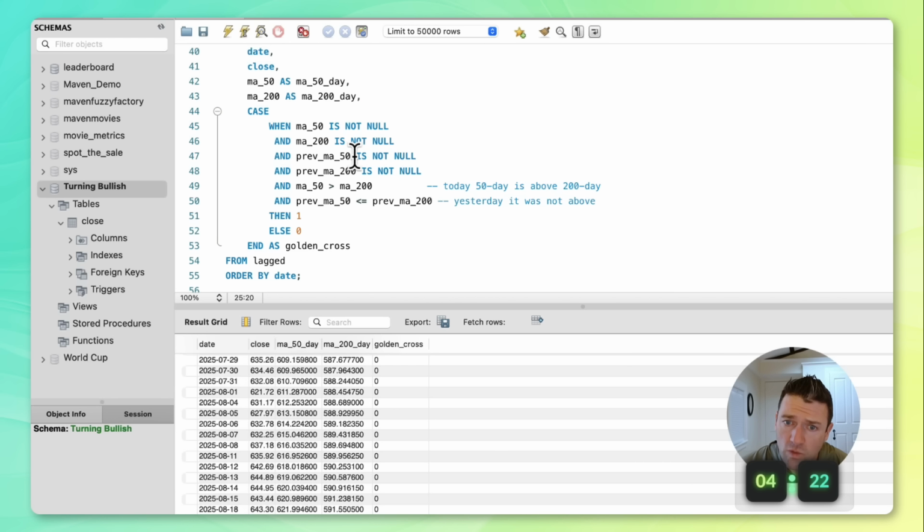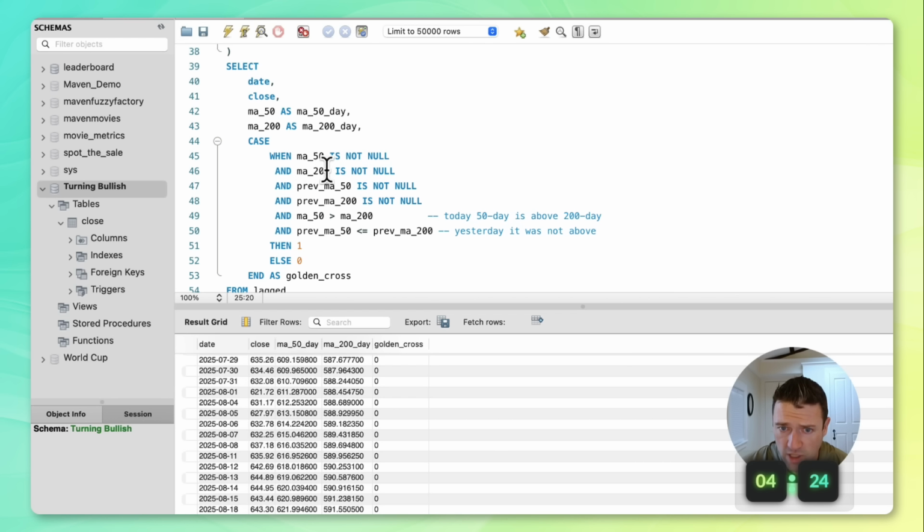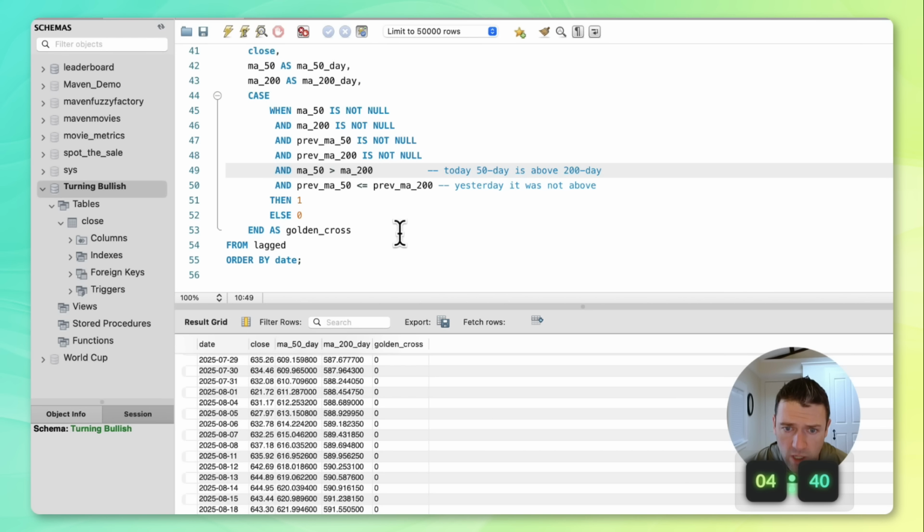Previous moving. So all of those, okay, perfect. Yeah, so it's grabbing the previous days. So it's basically saying when these aren't null, and moving average 50 is greater than moving average 200, and previous moving average 50 is less than or equal to previous moving average 200. But then let's just see.